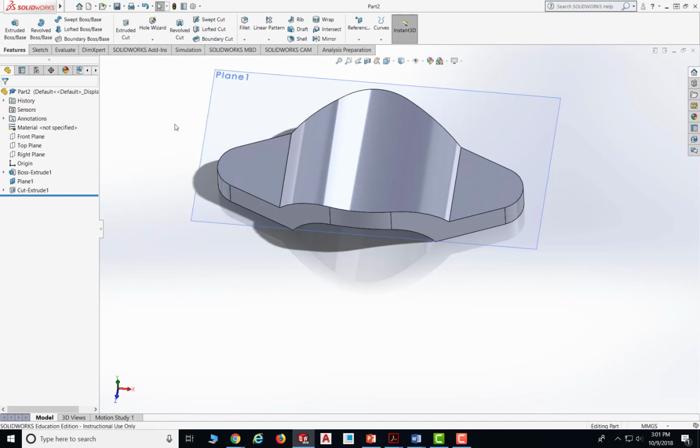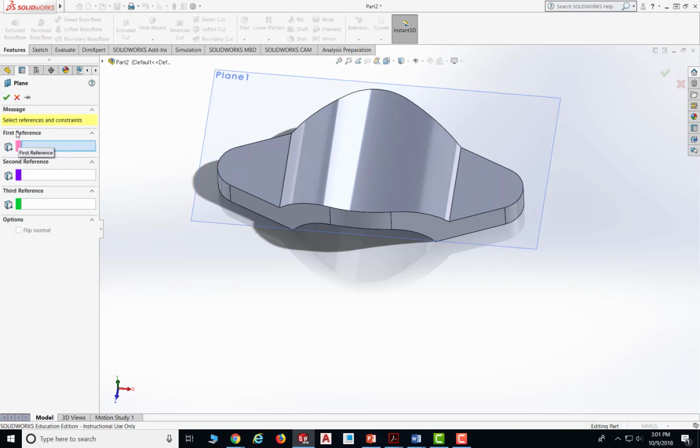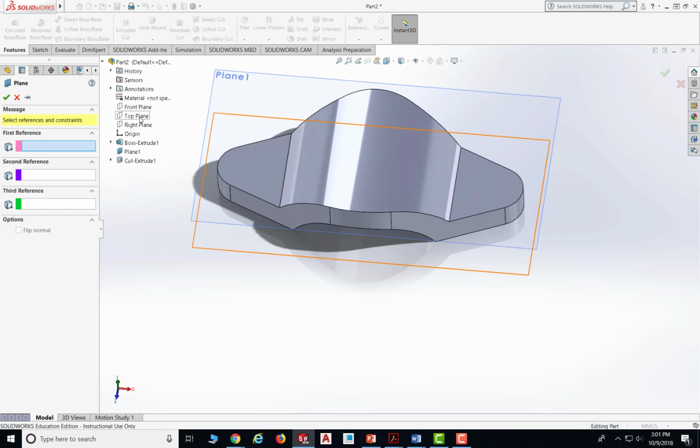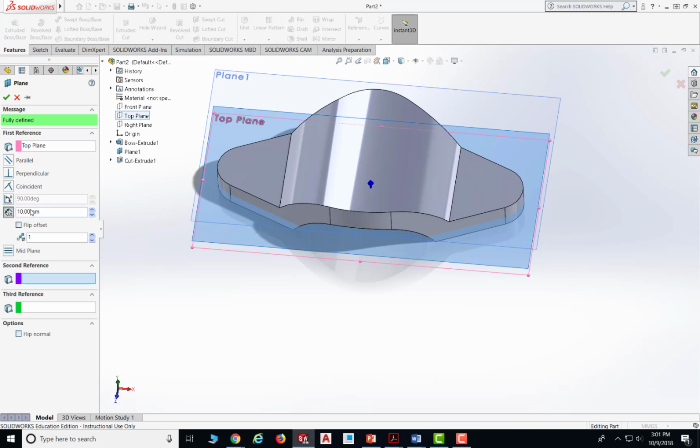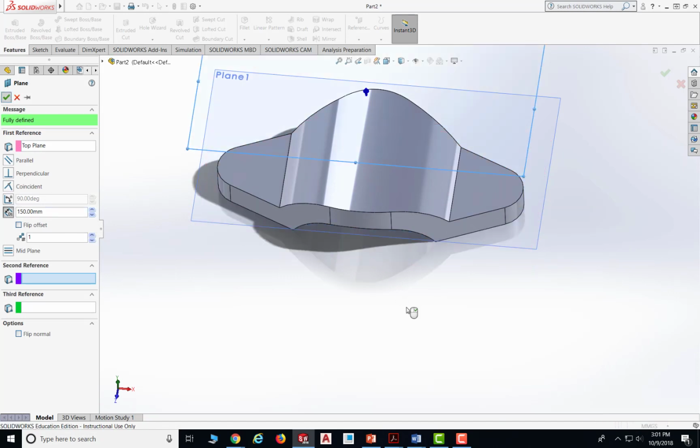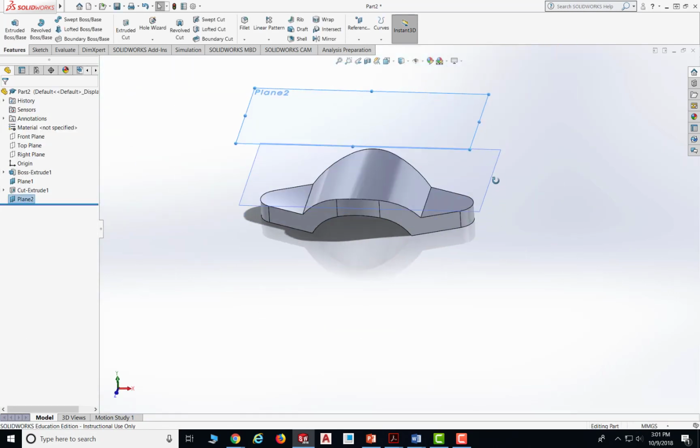So I'm going back here. I do reference geometry and click plane and select the first reference. So you don't see the top plane. What you can do is click the drop down button and there is a top plane. As you can see, it's at the bottom. So the orange one. You select that and give a distance here, it says 150. Let me double check. Yeah, it's 150. And say OK. And now your surface is at the top.